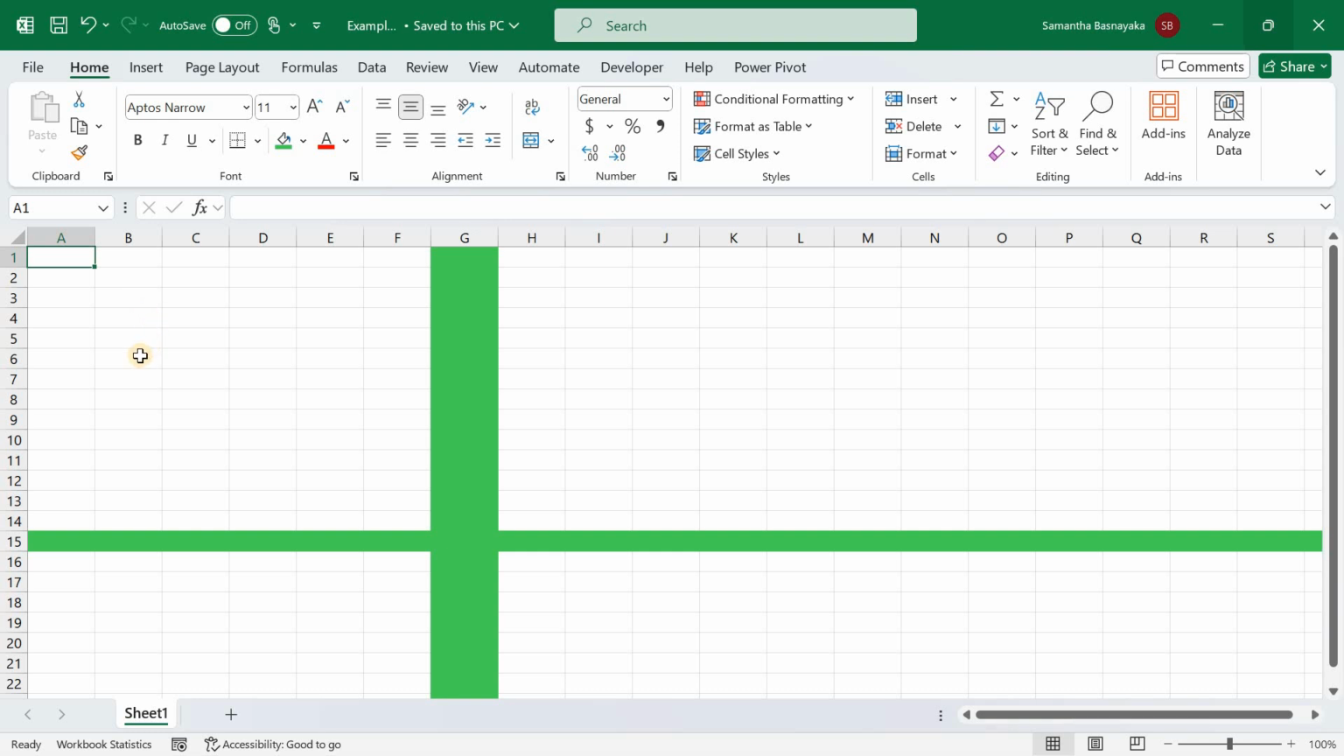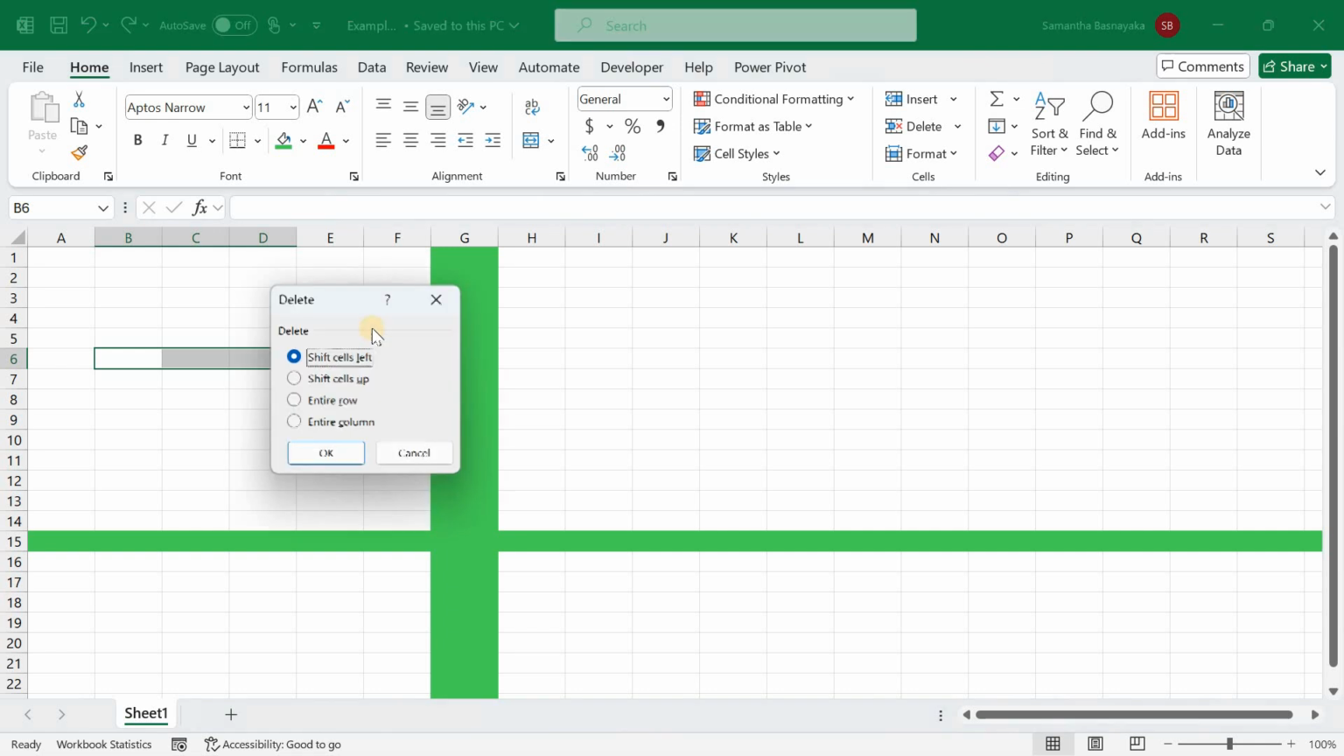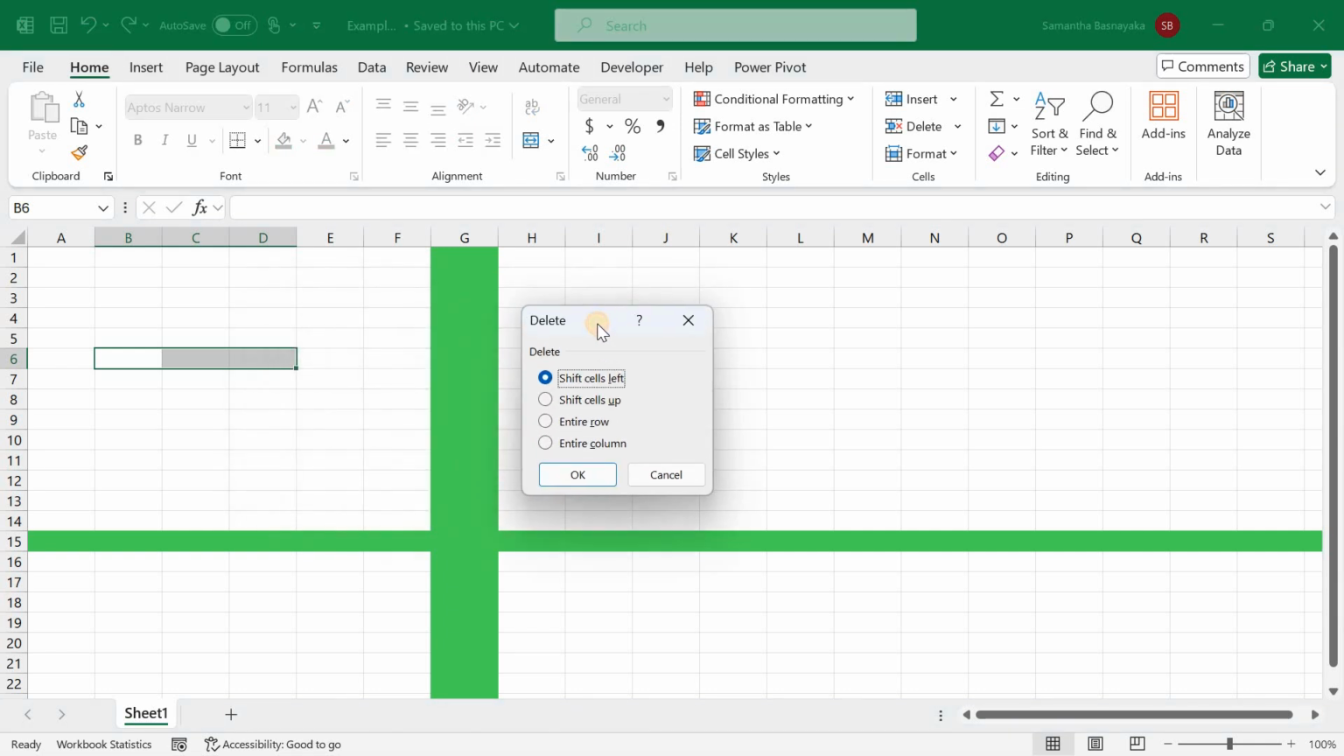First, select the cell or range of cells you want to delete. Right-click the selected cell or range, then choose Delete from the context menu. In the Delete dialog box, choose how you want to shift the remaining cells. For example, selecting Shift Cells Up will move the remaining cells up to fill the gap. Therefore, I will select Shift Cells Up, then click OK.